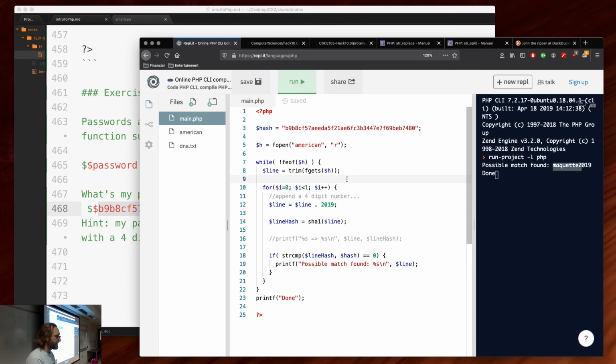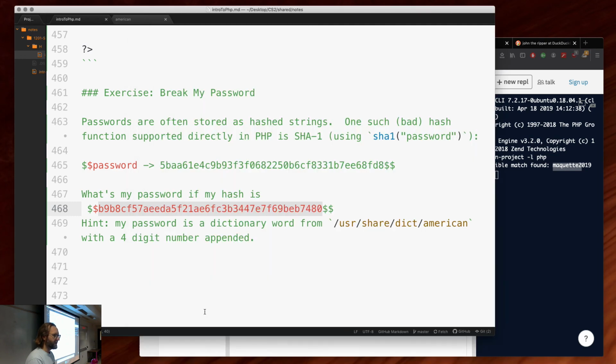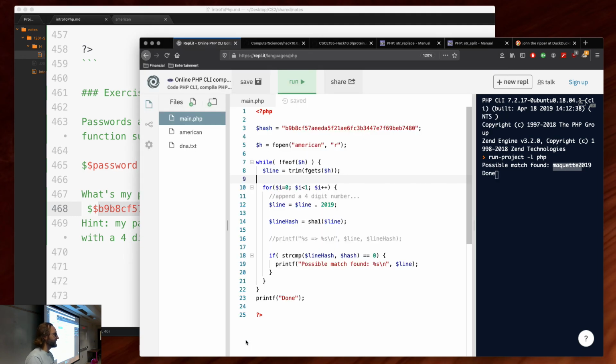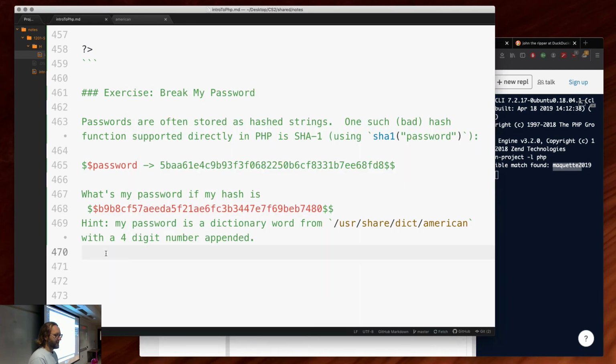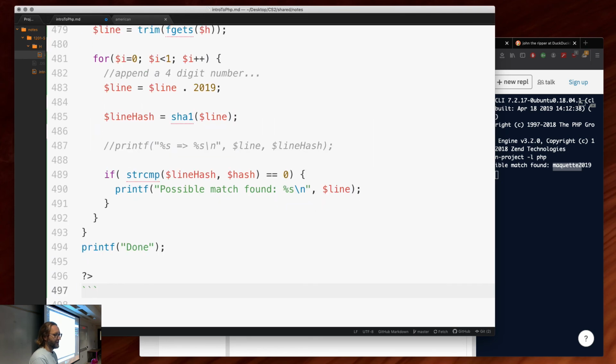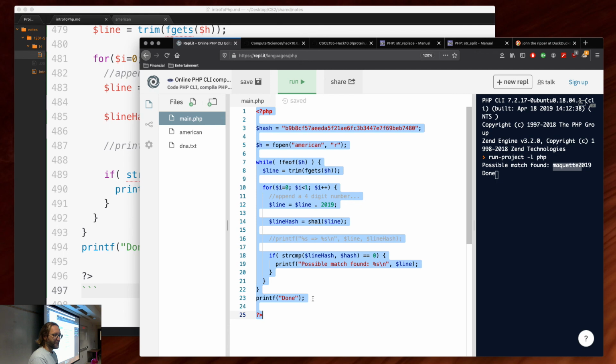All right, let's see. Got 15 more minutes. Do we want any other demonstrations here? Otherwise, do you want this code in the PHP? There we go. All right.